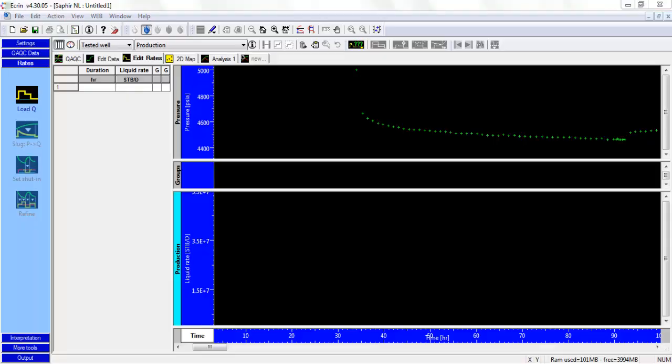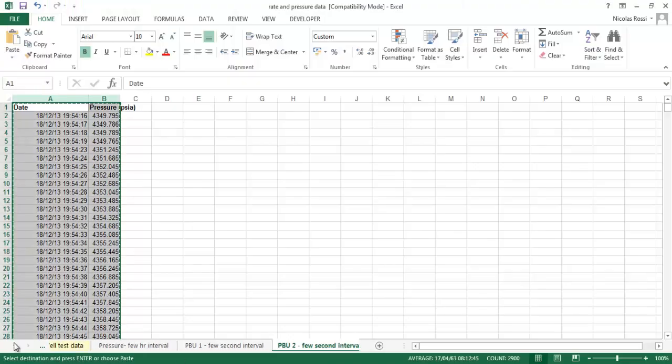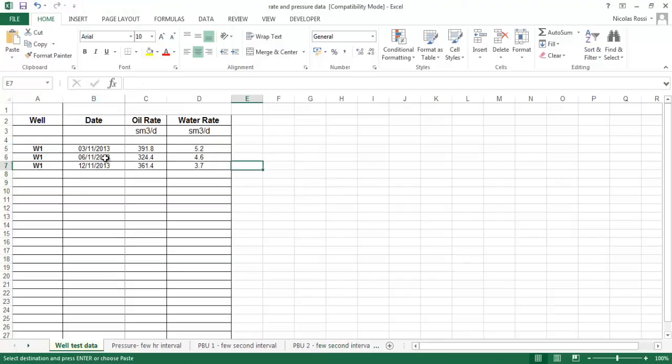And I'm going back to my Excel spreadsheet. I've got 3 production flow tests. So I'm going to only copy the date and the oil rate. As I said before, initially I'm going to neglect the water rate when we compare these 2 rates. So I've got the date and these 3 production flow tests.